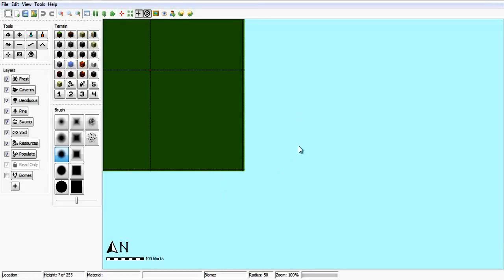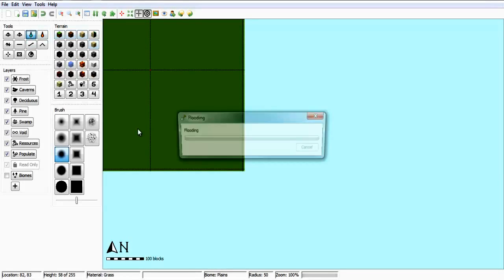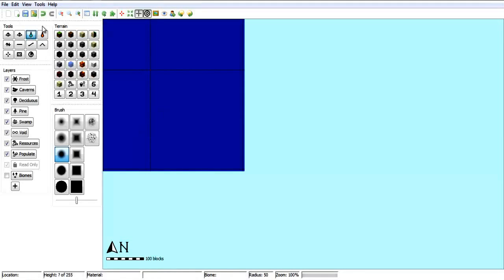Right, now as you can see, it's just all grass at the moment, so it's not really what we want. So I'm just going to click the flood icon here and just click on the map. That means that it basically changes all the grass to water, so we have a basic template to start off from. Then I'm just going to click and hopefully it will decide to rise. There we go. And we're just going to create our own little island like so.